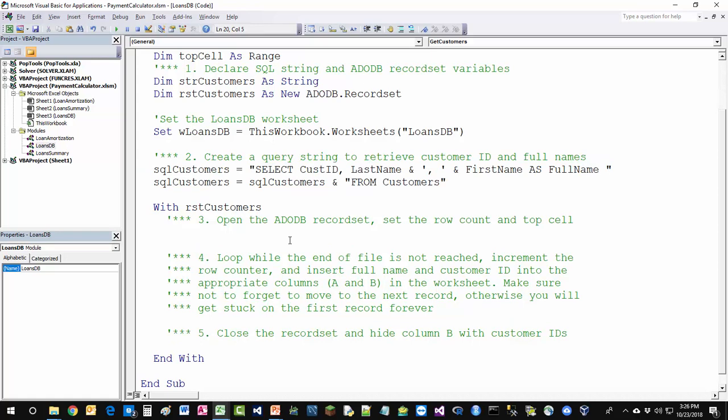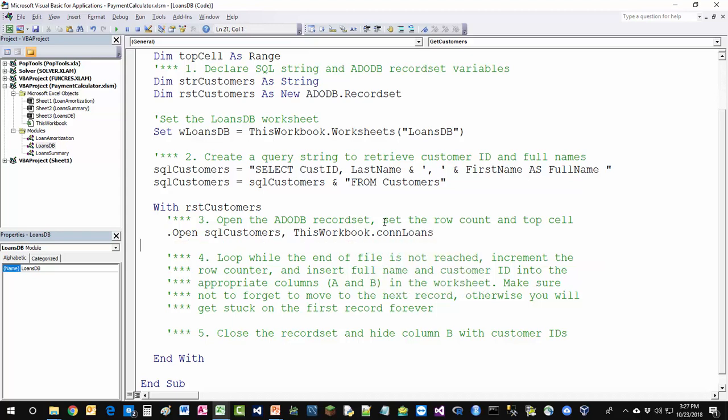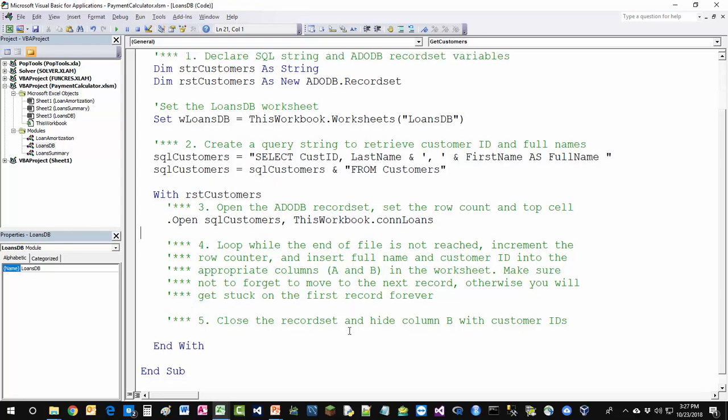Okay, so the first thing we do here is we open the record set. We already have the with statement set up, so we can use the open method and the SQL customers string as our data source, and then this workbook dot con loans as the active connection, right? So it obviously has to be active, which right now it is not. I'll talk about it in just a second.